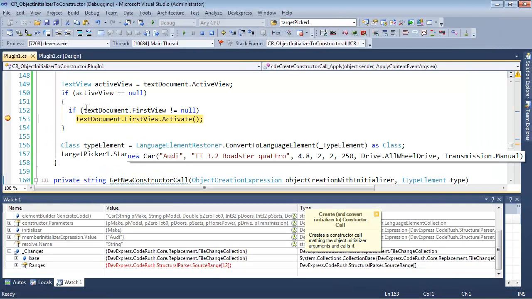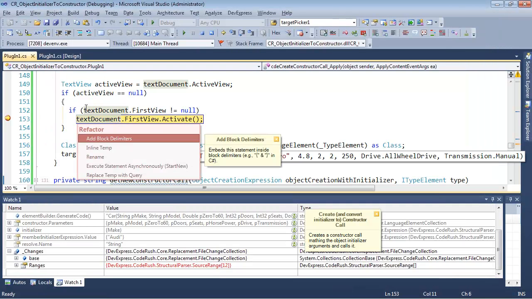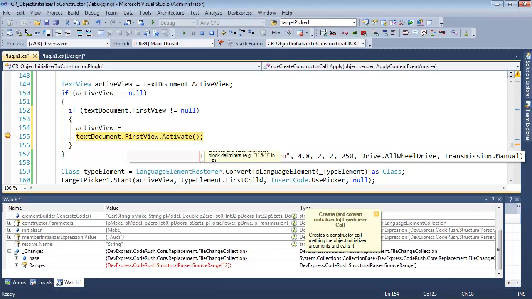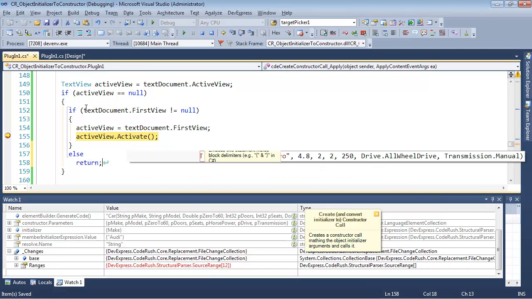Okay. And there also may be a situation where you have to open up the file if the file's not open. So there's also that possibility as well. So we'll say active view is equal to this. We're going to activate it. I'm going to just say return at this point.